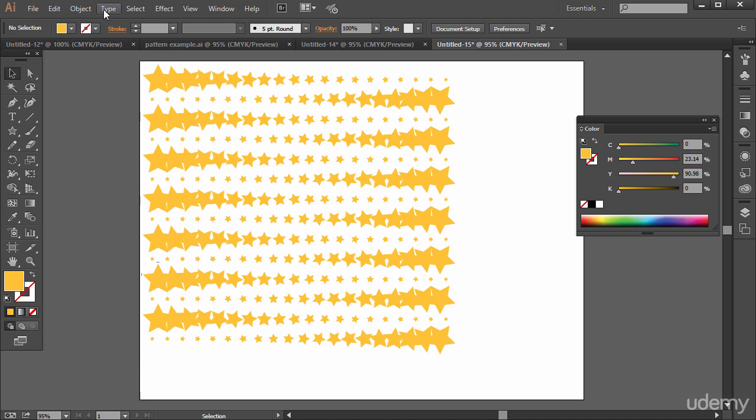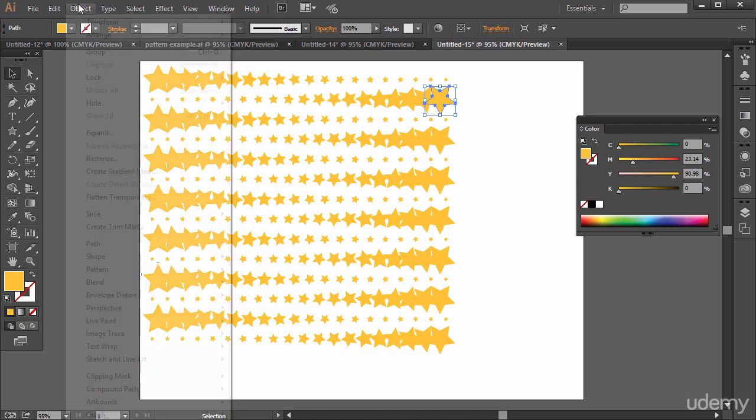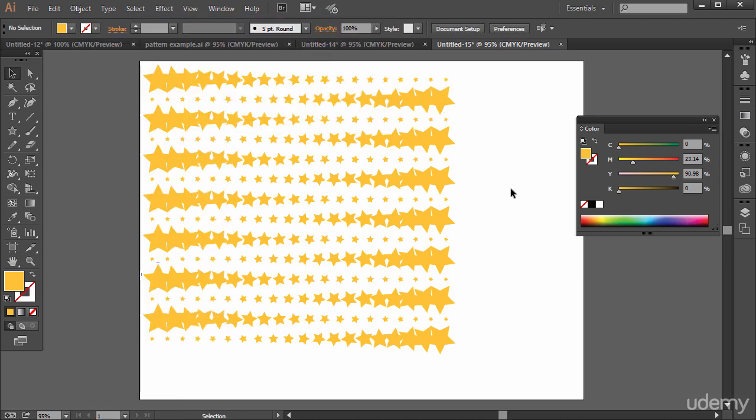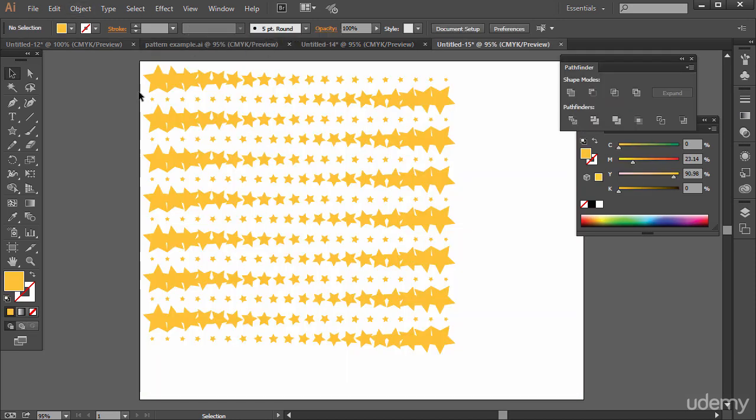So that's one application of the Transform Each command. It's basically when you transform something, there's a couple options here when you go to Transform, like move, rotate, reflect, scale, shear. But if you go to Transform Each, then we can repeat that process after the fact by pressing Control D or Transform Again. And then you can customize the colors in your pattern if you want. You can change specific elements. So that's using Transform Each to create patterns.